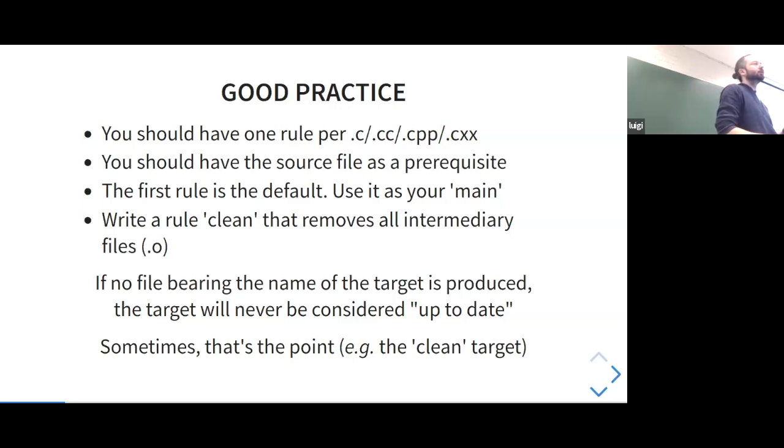Make won't forbid you to have more than one .c file as prerequisites, but the risk is that you just get lost in what you do there. So it's better to have one rule per source file. Is this only for C? No, it's for pretty much everything. I just use C extensions as an example, but you can do that in Fortran. You can do that with everything you want. Basically, every file you need to compile.